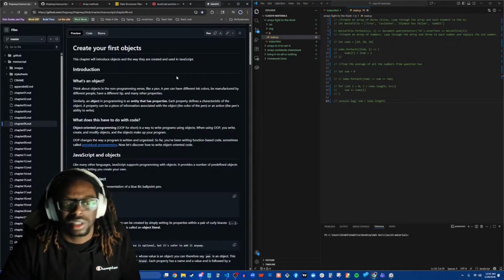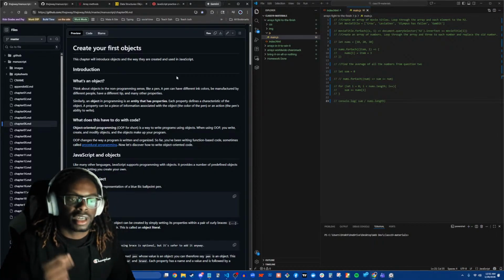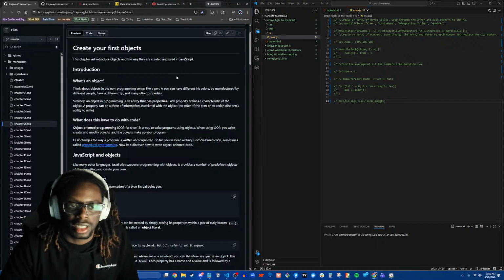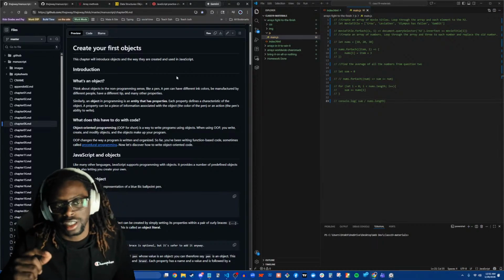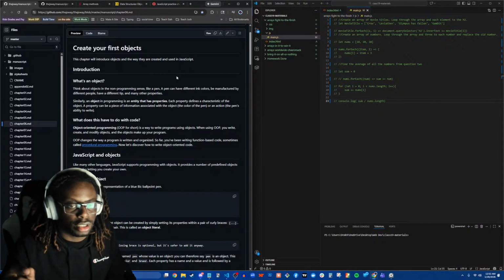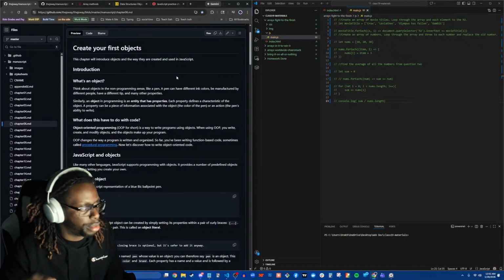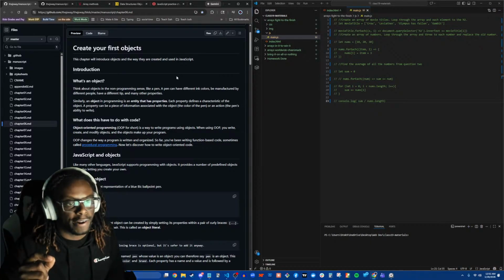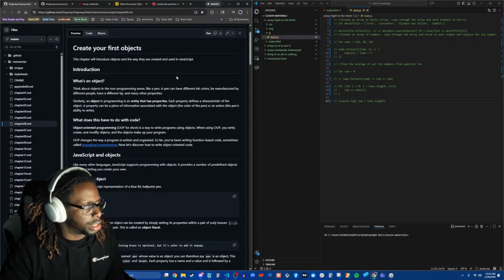Introduction. What's an object? Think about objects in the non-programming sense, like a pen. A pen can have different ink colors, be manufactured by different people, have a different tip, and many other properties.